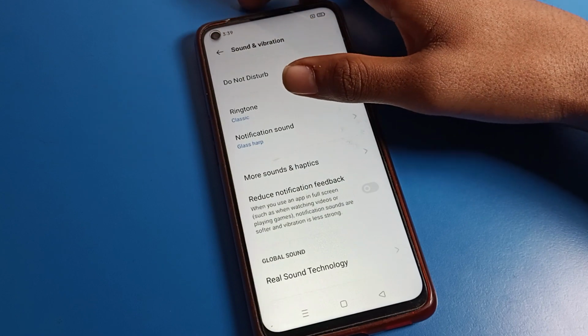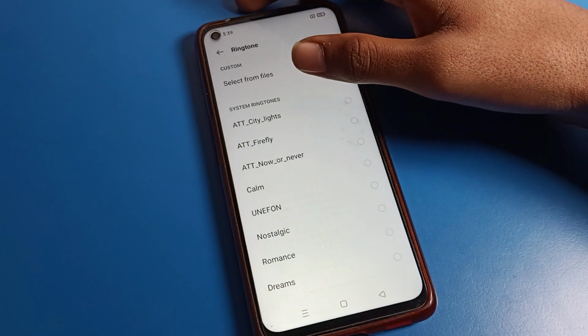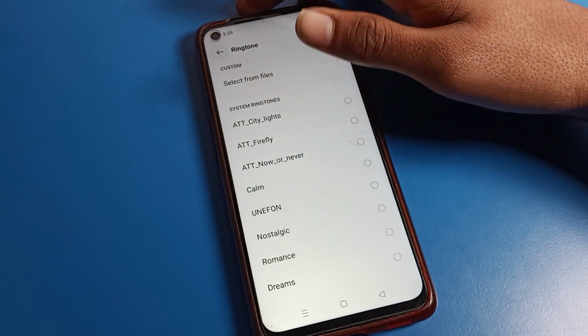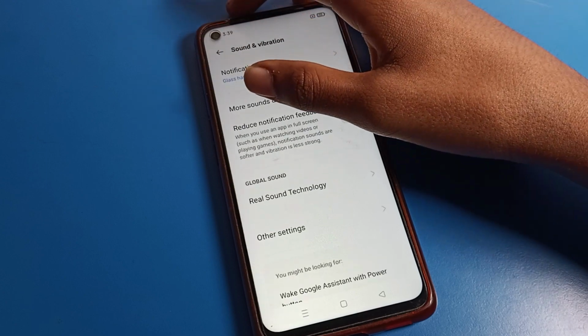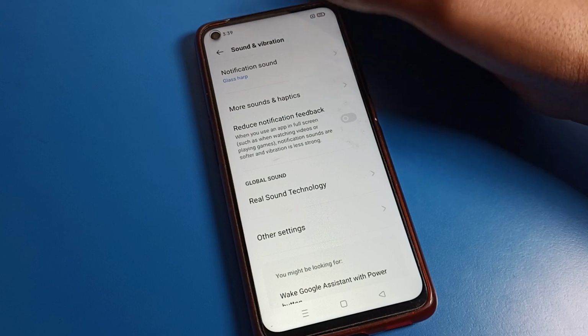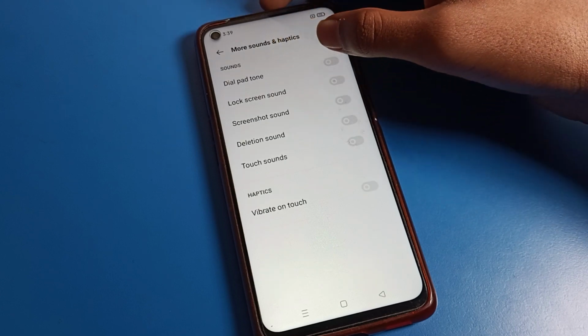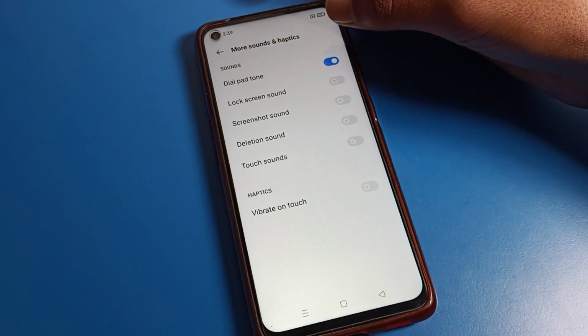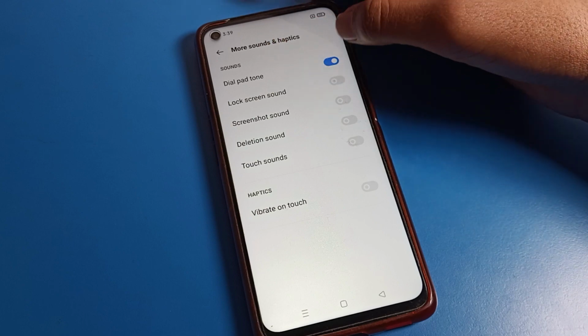You can see the phone ringtone setting and notification ringtone. If you want to set a ringtone, you can set it and change it. Now you can see more sound and haptic. I tap here. You can see the dial pad tone, which you can turn on. When you enter your dial pad, you can use the dial pad sound.